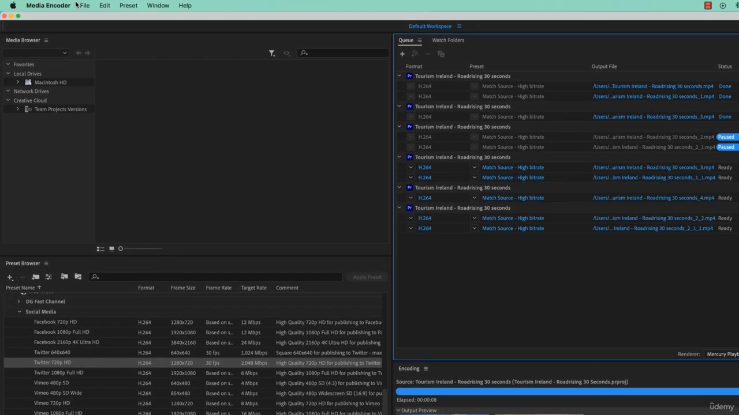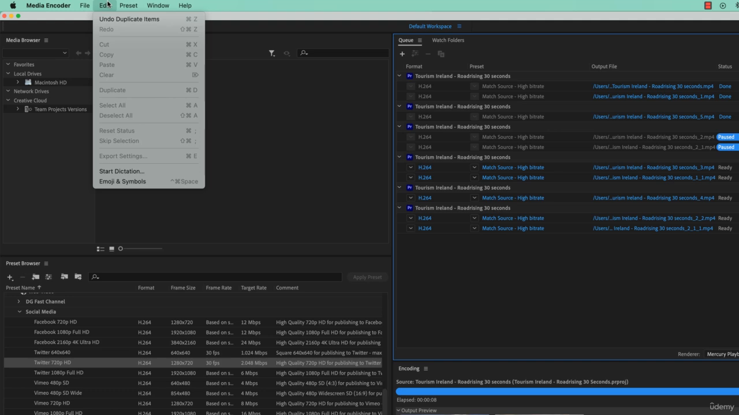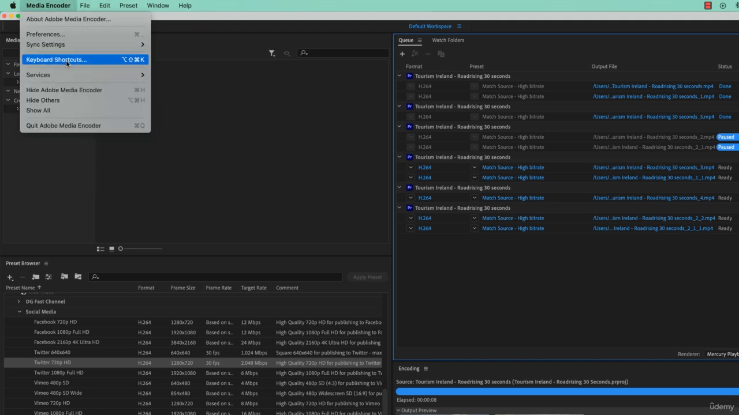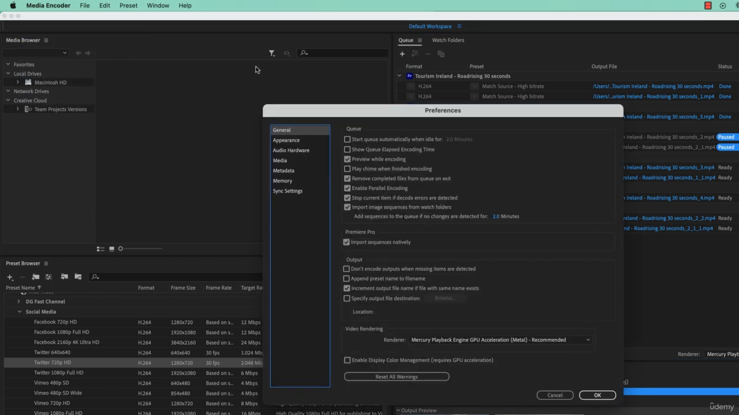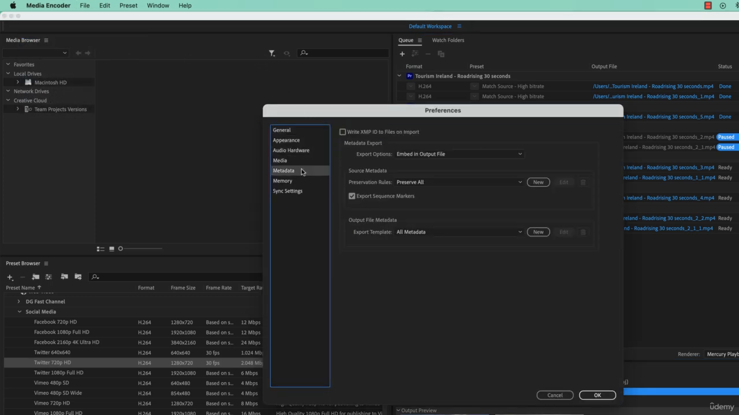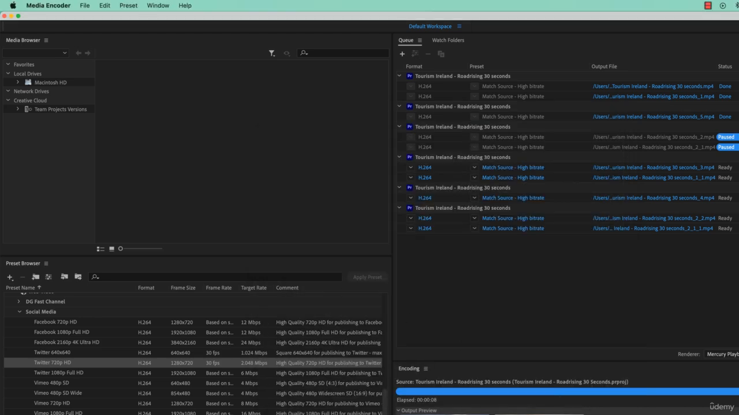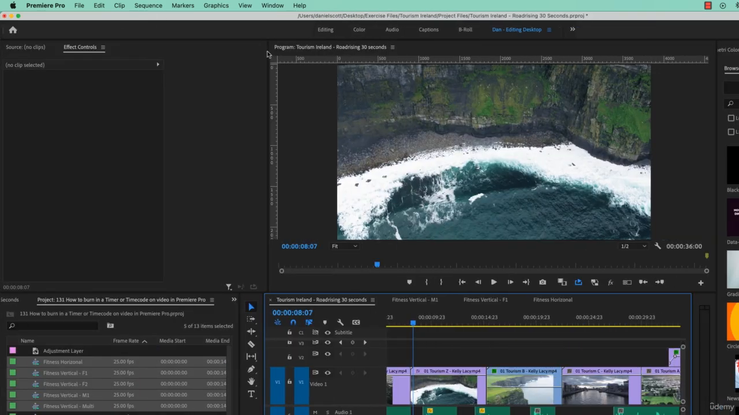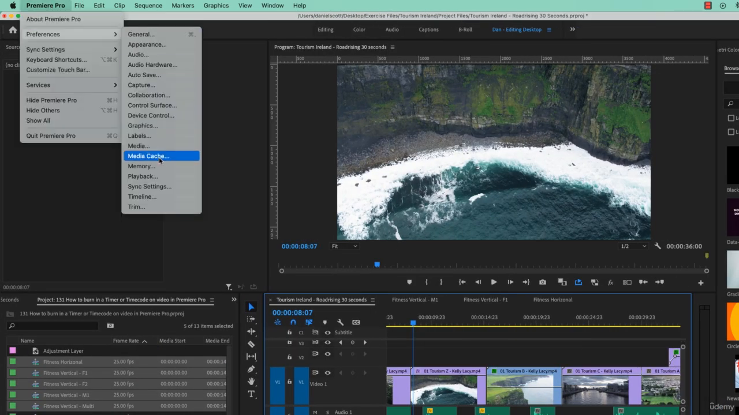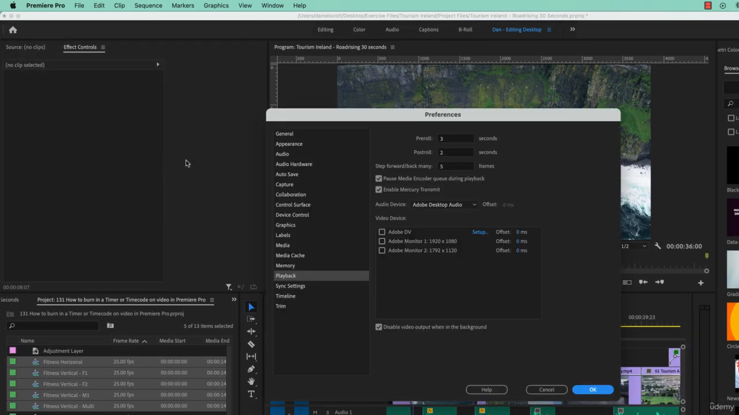It's in Media Encoder. I'm going to go to, remember on a PC, it's under Edit, and your preferences will be down there. On a Mac, it's under Media Encoder, Preferences, and it's in here somewhere. Somewhere here. It's not in here at all. It's in Premiere Pro. Okay, Premiere Pro, Preferences, Playback. There it is there. Pause Media Encoder queue during playback. You can turn that off if you want, but Premiere Pro will struggle to play.